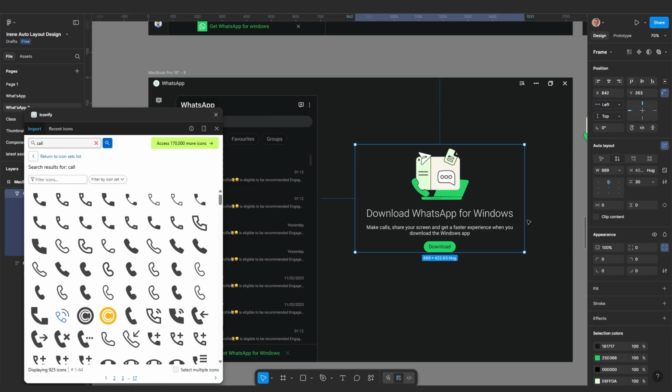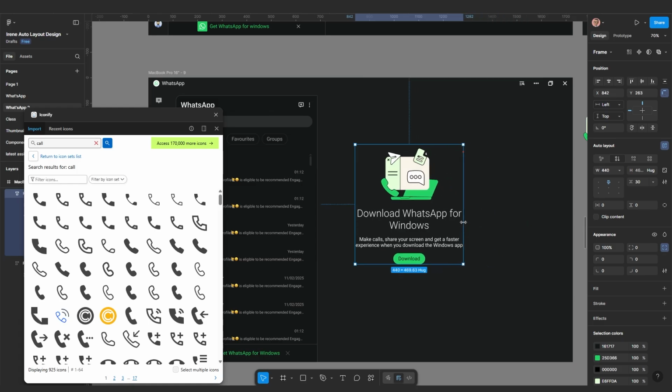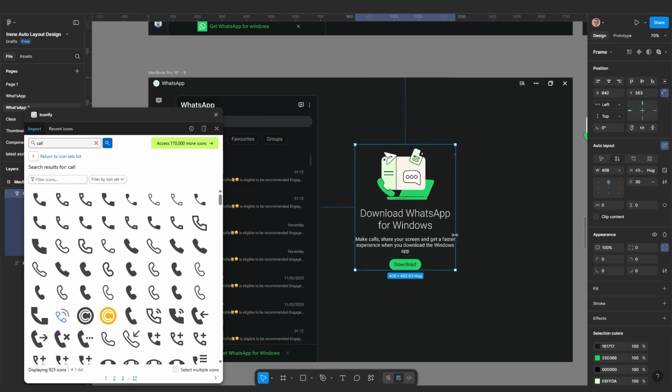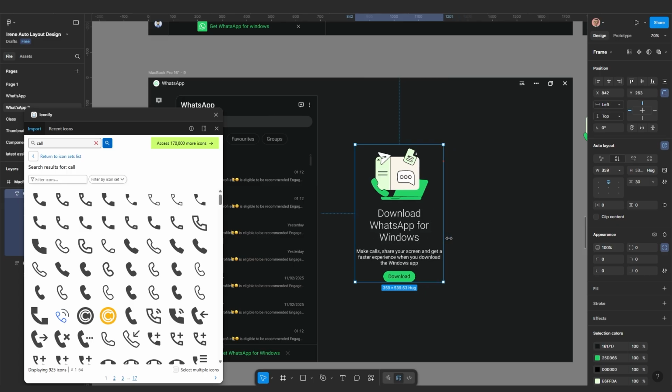So now if you resize this guy, you see everything is resizing perfectly the way they should, and they are adapting very well.